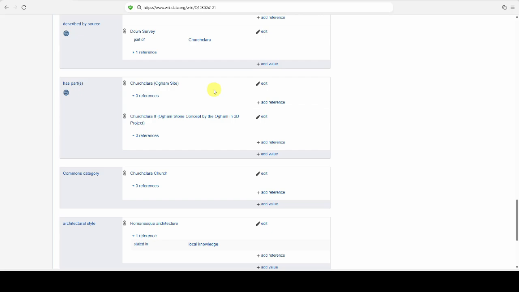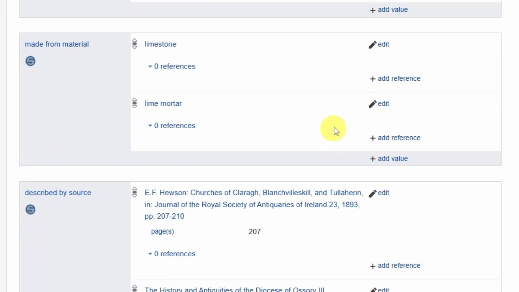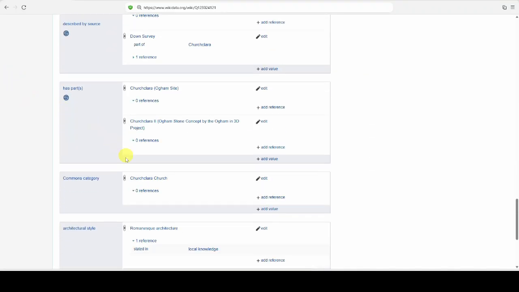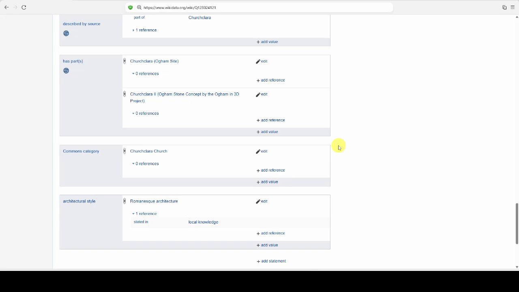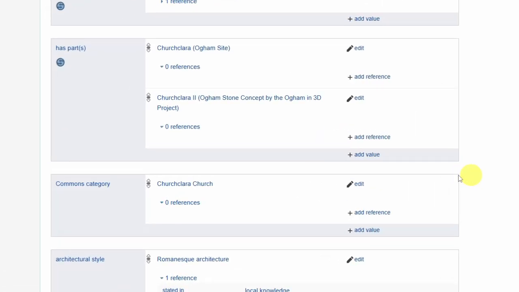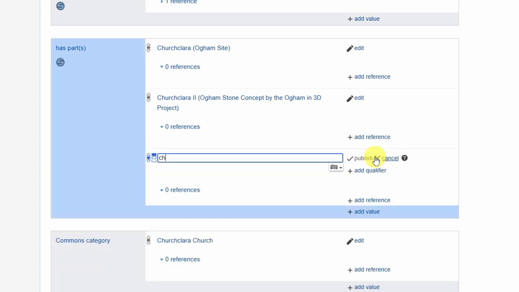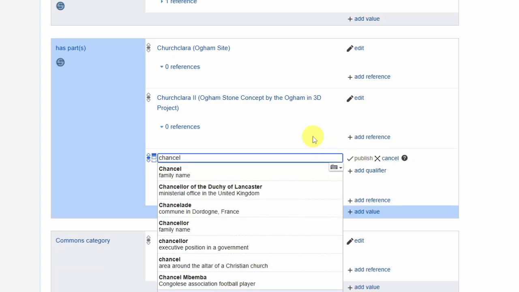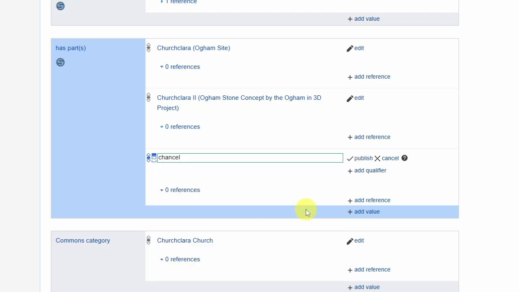But of course, a church has a lot more parts than just ogham stones, and also most churches don't have ogham stones. And I've added the made from material information as well, so it's mostly built from limestone using lime mortar, not earth mortar. I made sure to check several locations. So most churches will have a chancel because the priest has to stand somewhere and the altar has to be somewhere. So you just type in chancel and find the right entry for that.